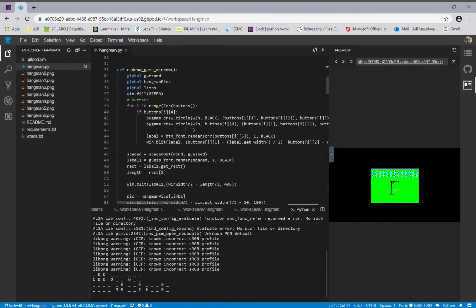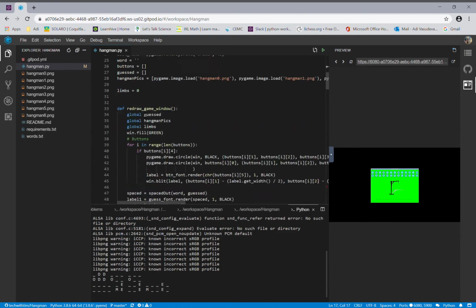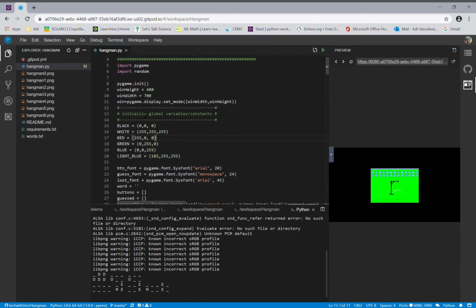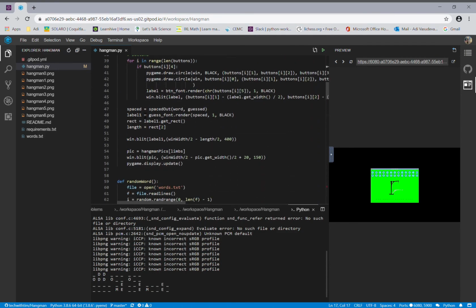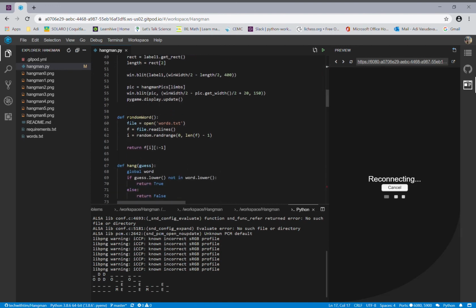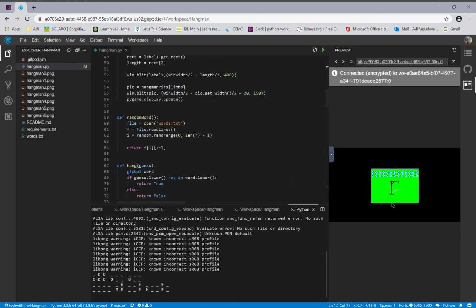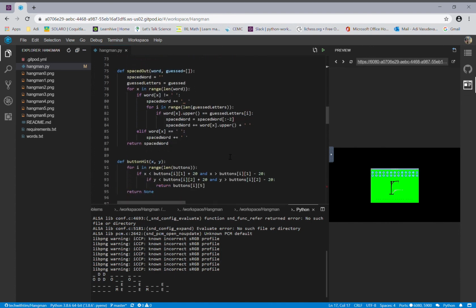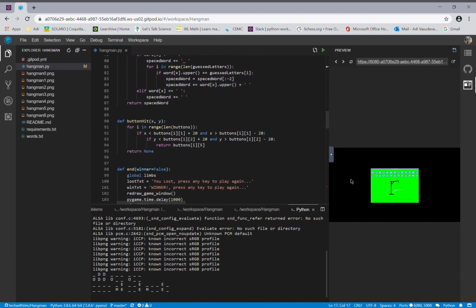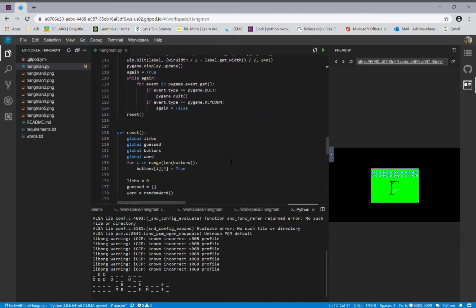So this is the redraw game window function. What we have here enables the buttons to work. Here we have the random word function, and what this does is it just opens random words, and that's what determines how many spaces are at the bottom. And all this is just other functions of the code, which are not really noteworthy.